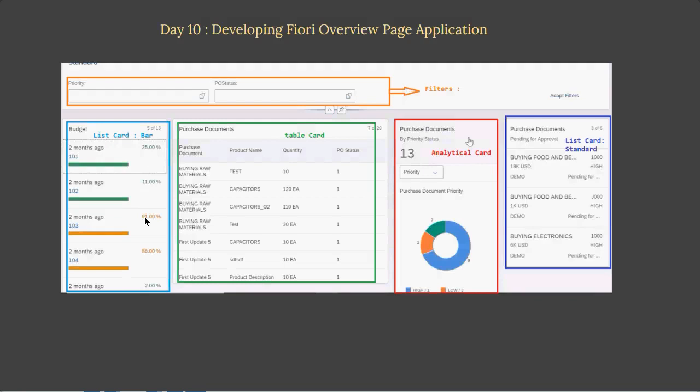So for each purchase document you can fix that kind of amount, do those calculations in the consumption view, and expose that as this list card. And also there is the purchase document list table card, a simple table card just to show how many purchase documents there are. And another list card, of standard type. Here it is a bar chart type. So you'll be able to see which purchase documents are pending for approval. This kind of analysis, using this overview page application, lets us make quick decisions about the purchase documents we are working on.